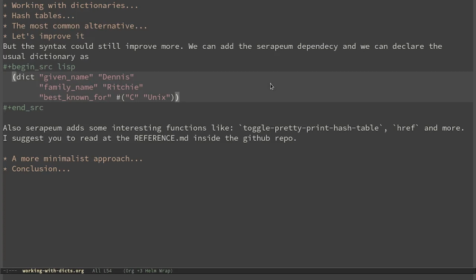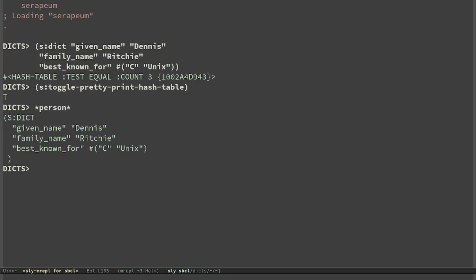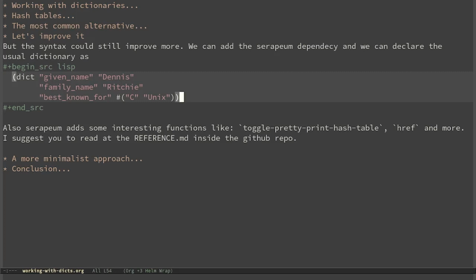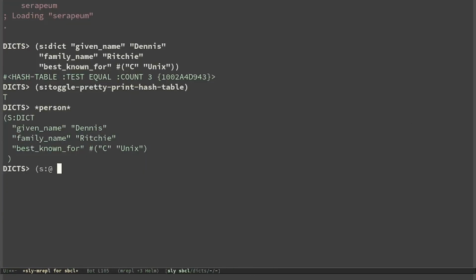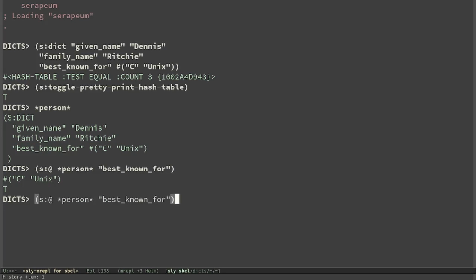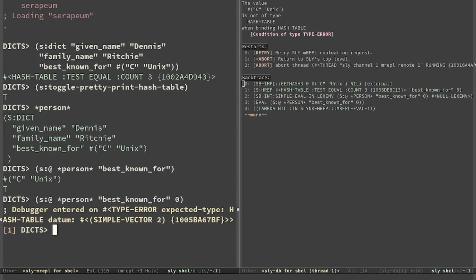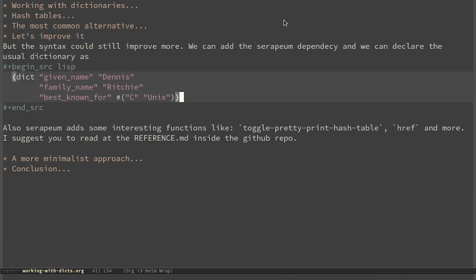Among the functions provided by Serapeum, it's interesting toggle-pretty-print-hash-table that overrides the default output for dictionaries. Instead of the name, it prints the content. It's also interesting the href function, which can also be written as @, that allows reading from keys. If we had nested dictionaries, we could use @ and provide all the path. In this case, best-known-for is an array, and so we can't index it the same way because it only supports hash tables. If you use Common Lisp a lot, I suggest you look at those libraries.